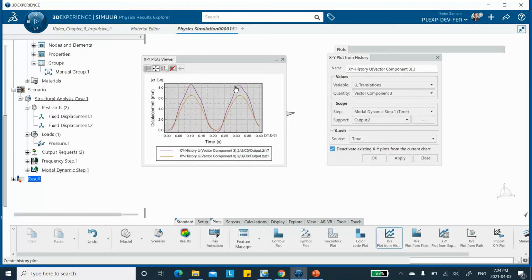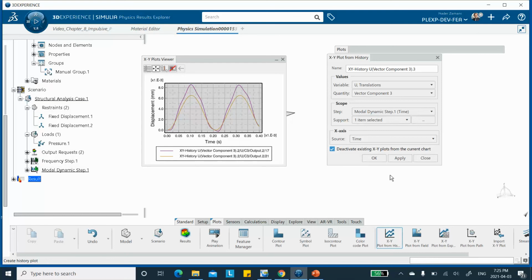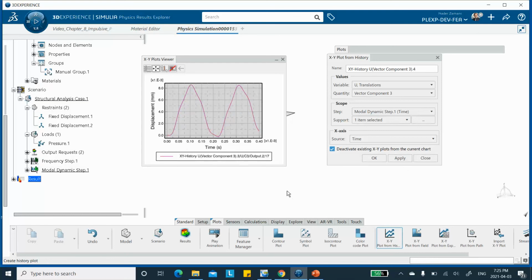Now, if you just want to see node 17, because this is node 17 and node 21, you can click on these three dots. It says this group that you picked had node 17 and 21. Node 17 is in the middle, I'm sure. So I'm going to uncheck that, and then I say okay, and then I say apply. That gives me the vertical displacement.